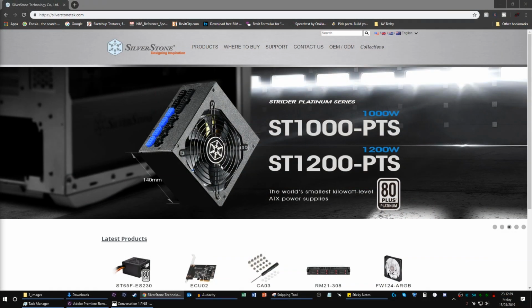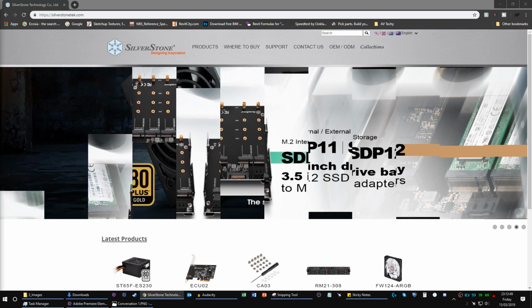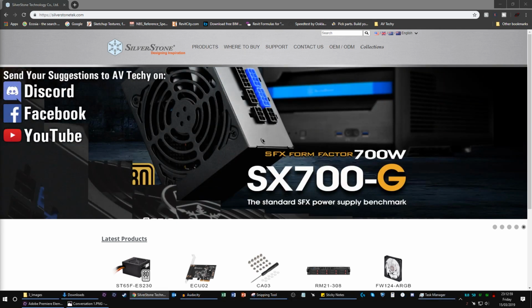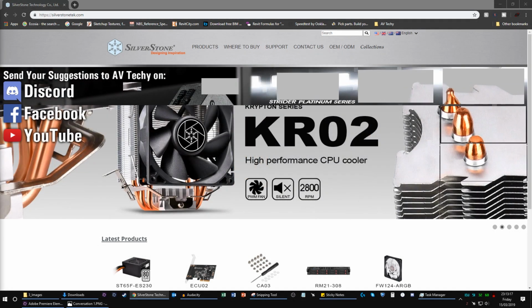So if you want to suggest something from Silverstone, like an M.2 adapter, which is actually interesting. If you go onto the Silverstone website and check out all of the different products they supply, they've got a lot of adapters for PCI Express lanes, all sorts of stuff.